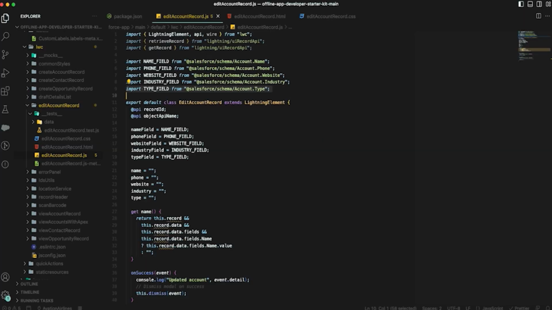Next, we want to configure the briefcase experiences to fit our needs. Tying back to our admin setup, let's use the accounts object as an example. As Good Heart Health, we want to be able to edit account records offline. And the fields for the account object most important to us are name, phone, website, industry, and type. We can go into the editAccountRecord.js file and import the corresponding field values from the schema library.